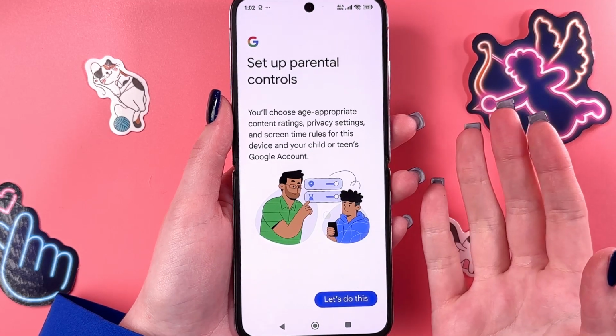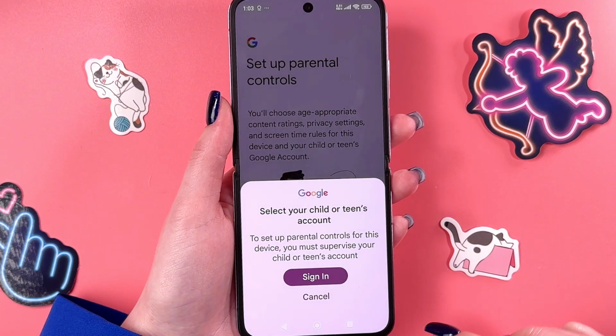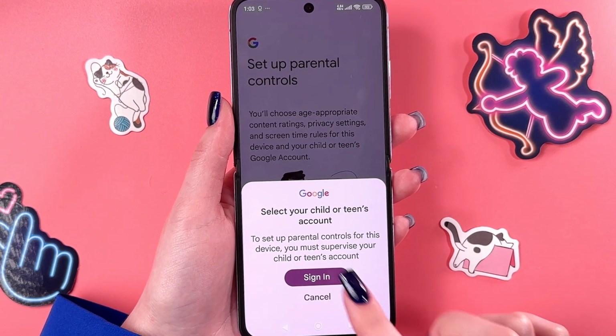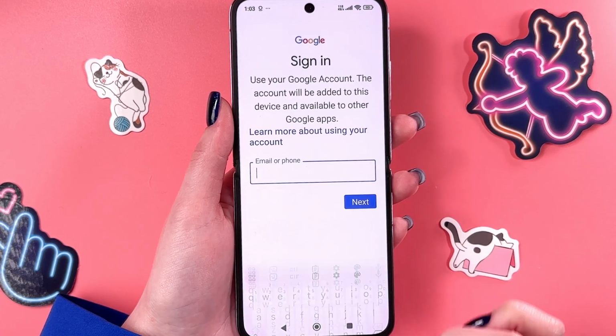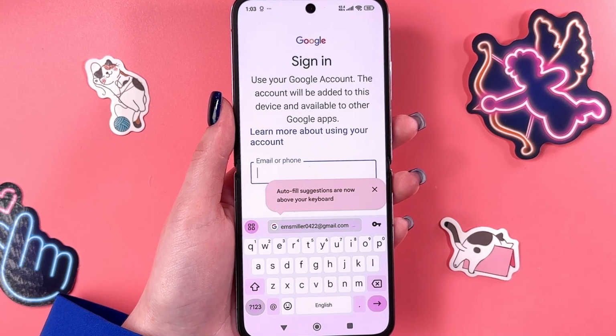So as a first step, we need to set it up. So let's tap the button, let's do it. And here we need to select our child or teen's account. So you need to tap the button sign in and enter your child's account first. Let me do it quickly behind the scenes and get back to you.